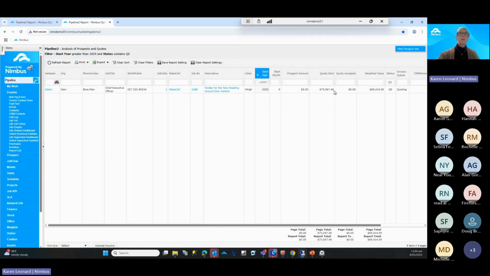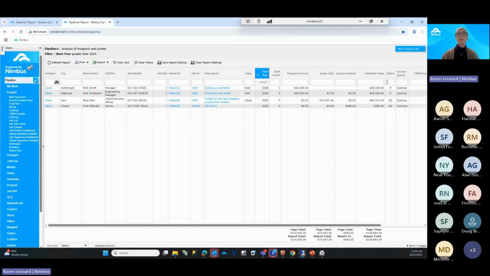The pipeline report uses the value of the quote sent multiplied by the likelihood and comes up with the weighted value here. Once a job moves to QA status, which means we have a contract signed, it forgets everything around probability and likelihood, and it just uses the full value of the quote accepted. So that is how the pipeline report works.